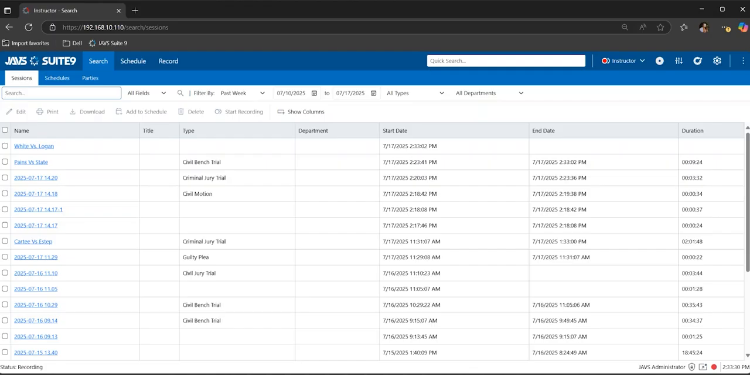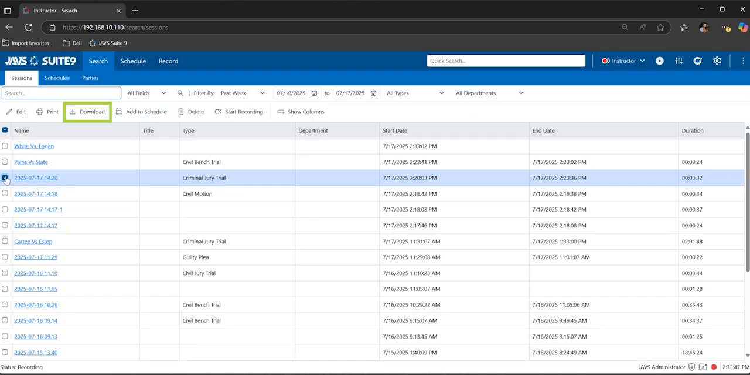There are 3 other tabs within the Search tab: the Sessions, Schedules, and Parties tabs. First, we'll talk about the Sessions tab. Locating a session on the Session tab allows you to view a session, edit its properties, print reports, download it, which you can think of as being similar to publishing in Publisher 8, and you can add the session to a new schedule, or you can delete the session.